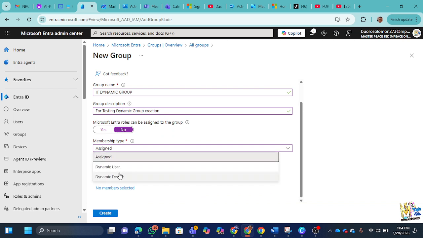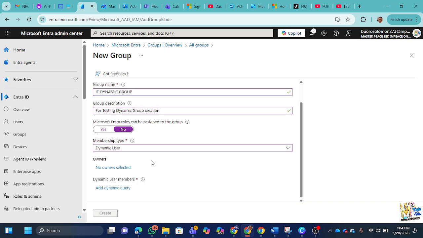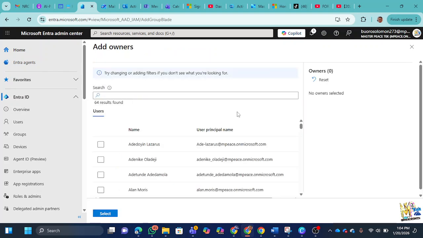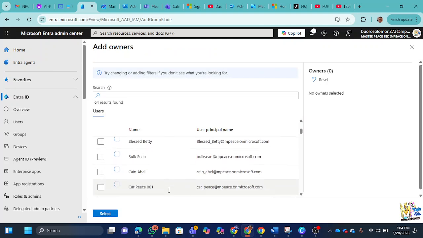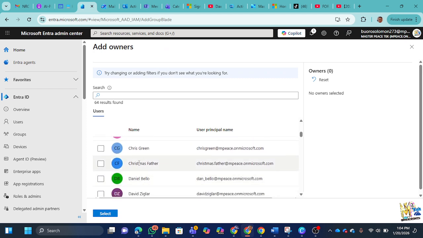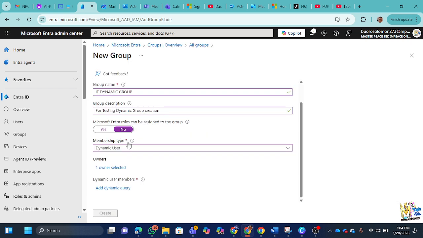So what I want is dynamic user. Then I want to pick a dynamic query. Now, owners: I can decide to select who owns the group. Let me just pick somebody that will own the group. Let me pick Christmas Father. Sorry for the name, because that's your name. So I'm adding one owner.